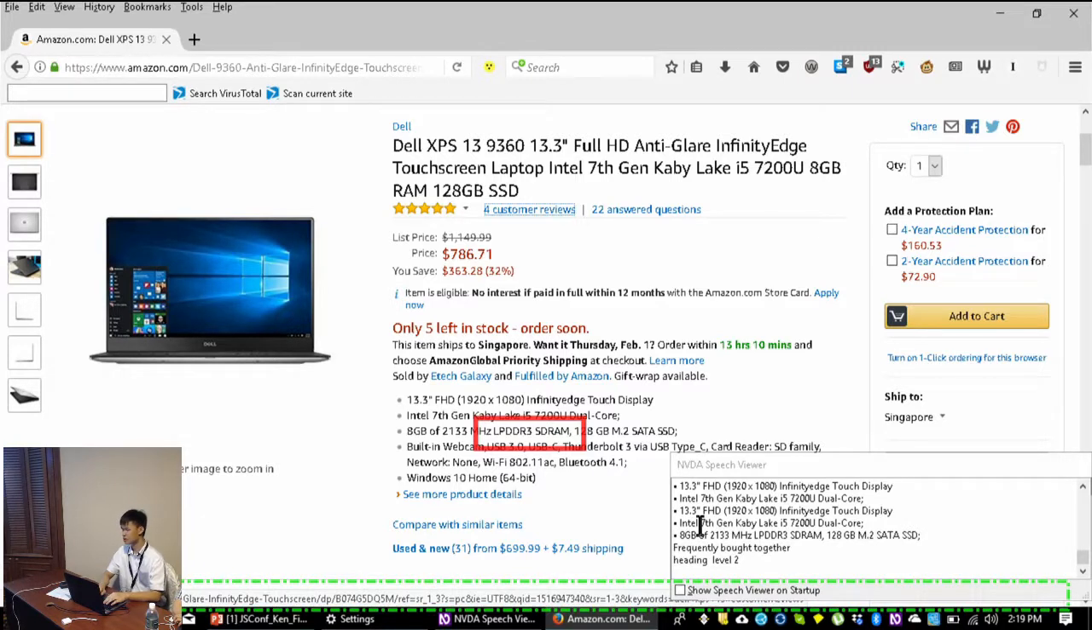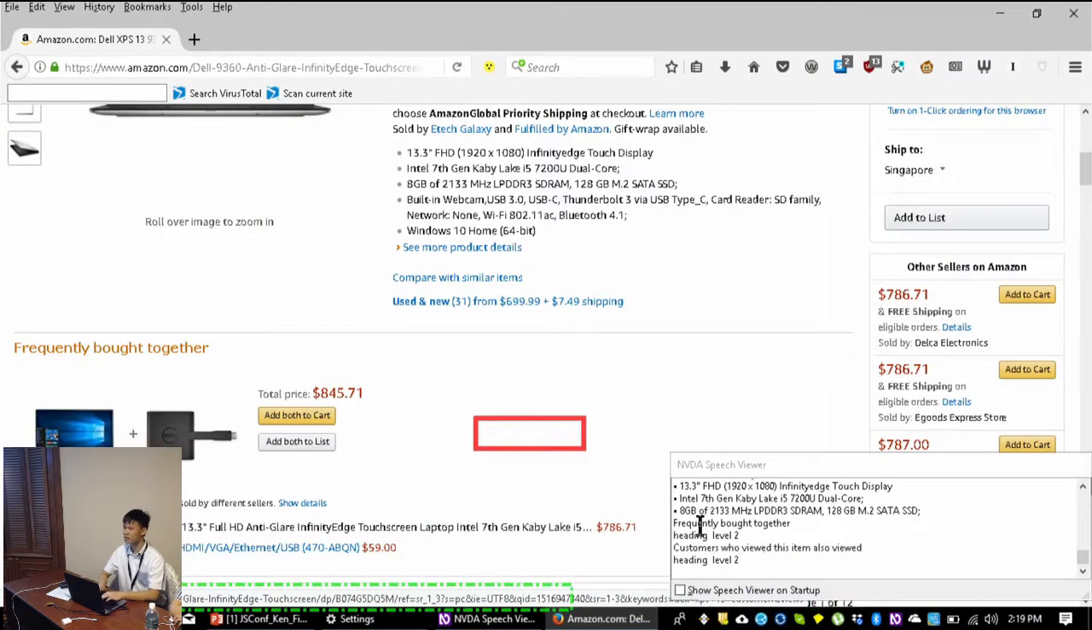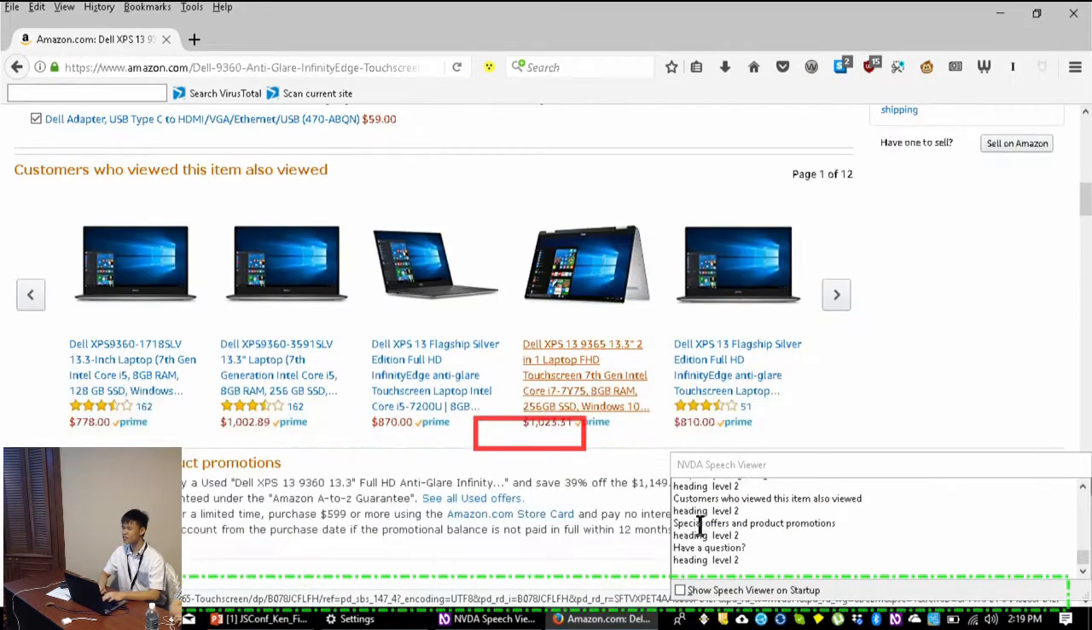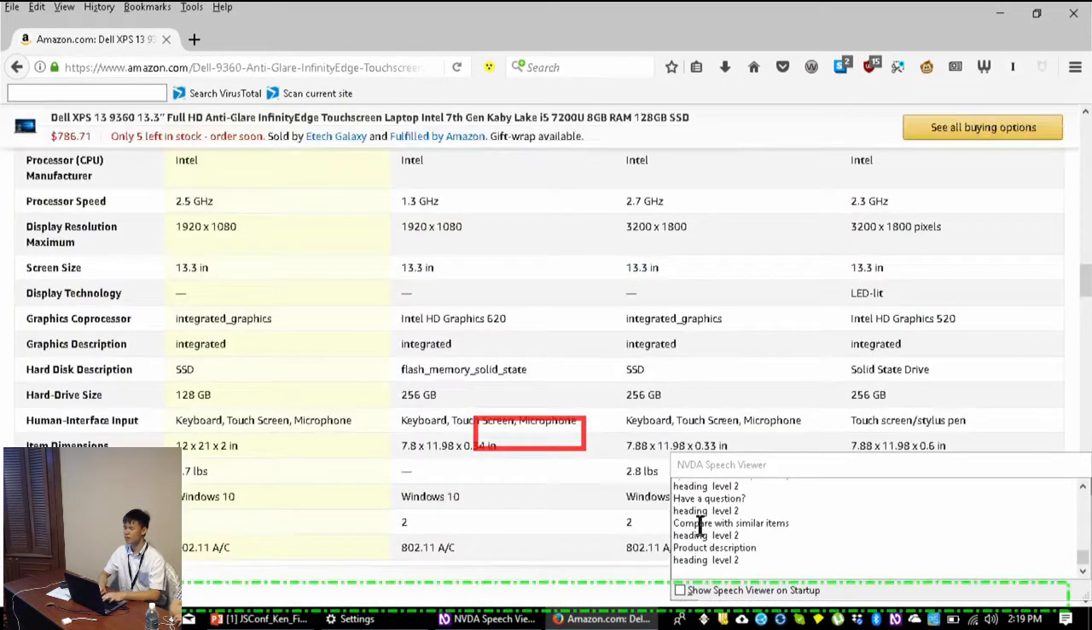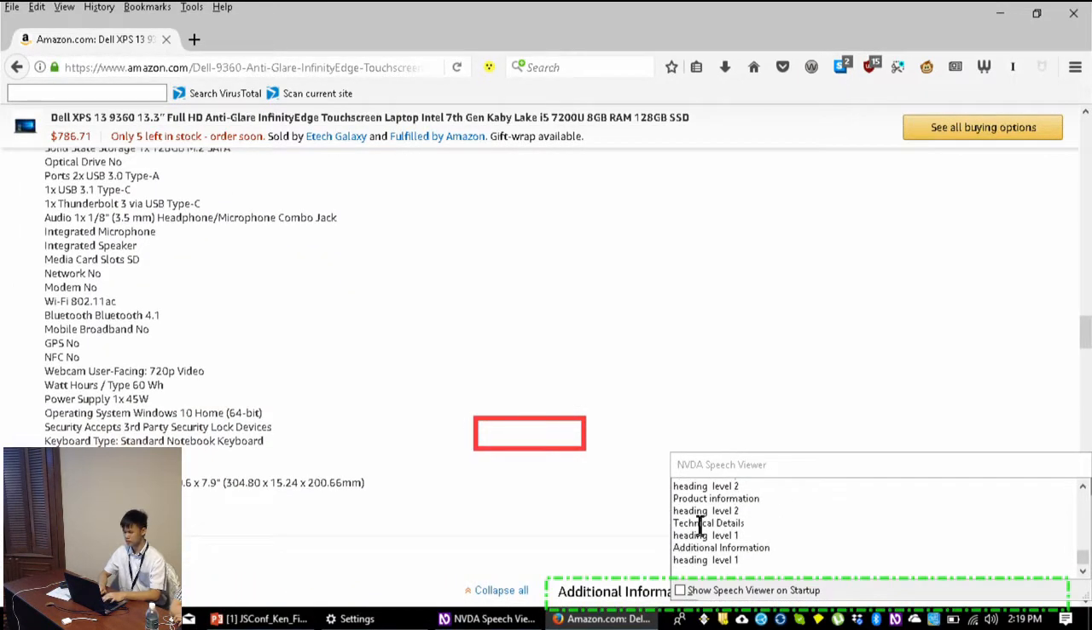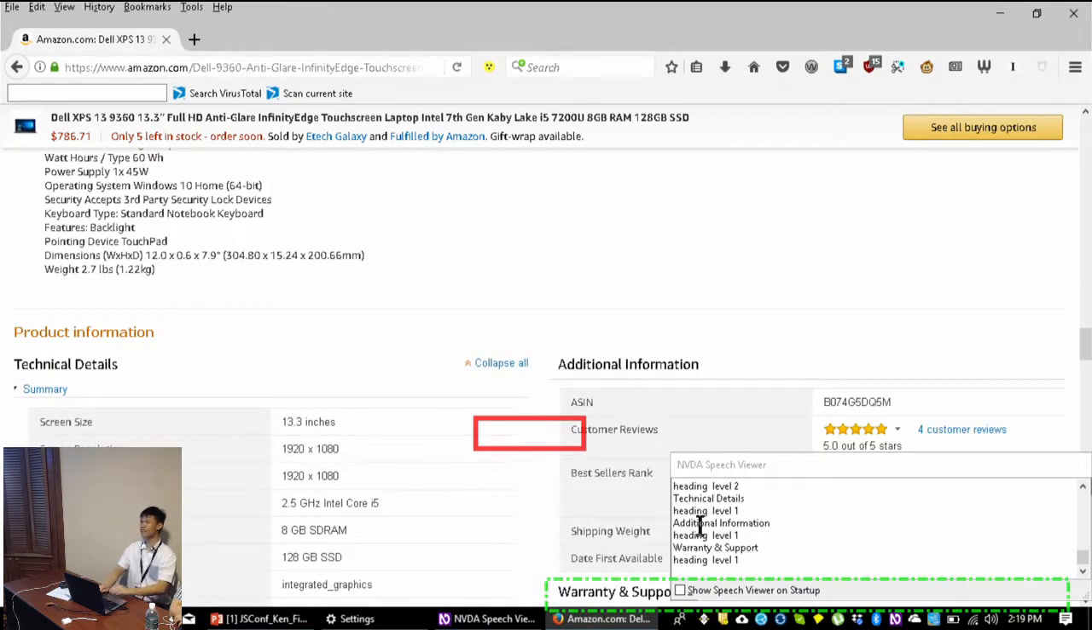Yep. So now I'm in a level two heading. This is the frequently bought, special offers, have a question and so forth. And the technical details and so forth are heading level one. So I can move to the next or previous heading, or I can also move to a specific level heading. It depends on what I know this page has. So this is roughly how I would navigate a web page. Up to this point, do any of you guys have any questions?